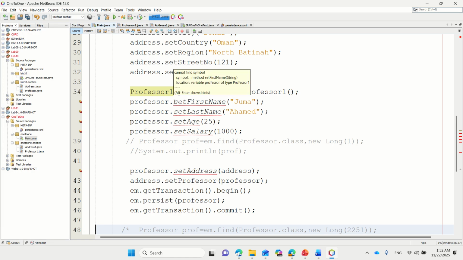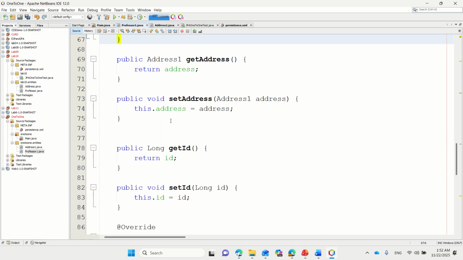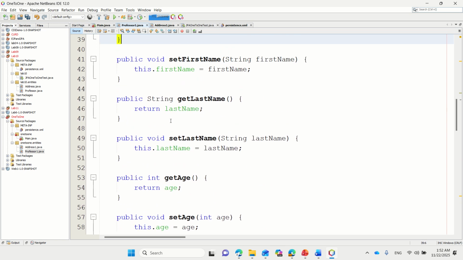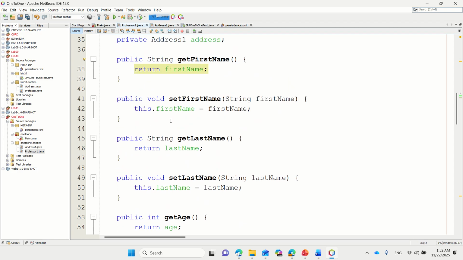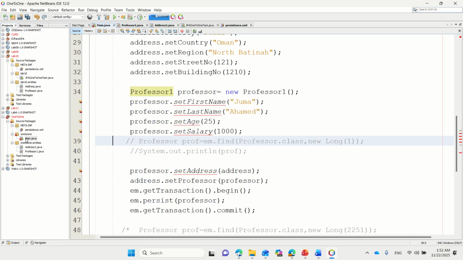Professor dot, what happens, it is not coming. I have not created the getter and setter for professor. Get back to Professor.java. Address everything, it is there. Then set first name is also there. Let us come back here to the main thing.